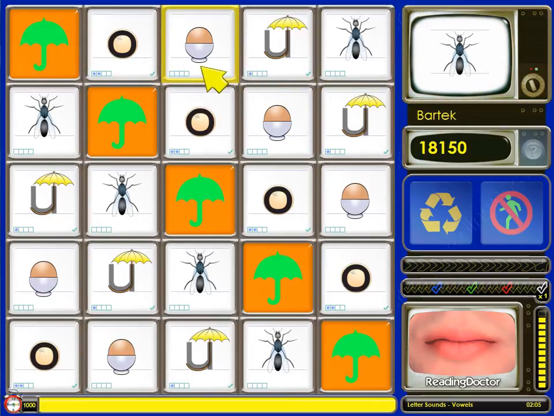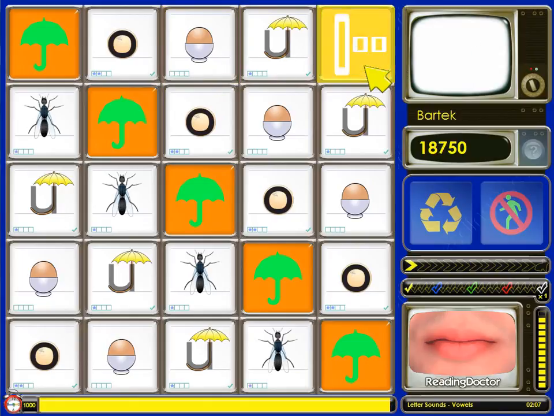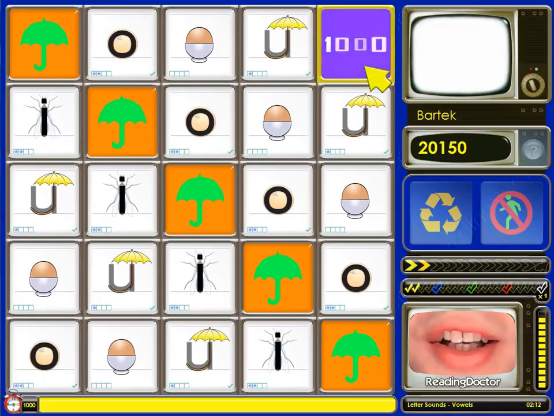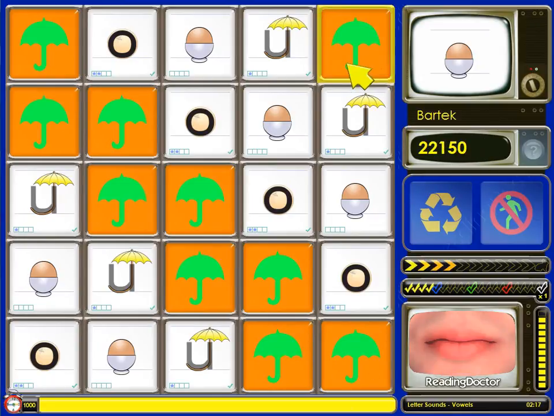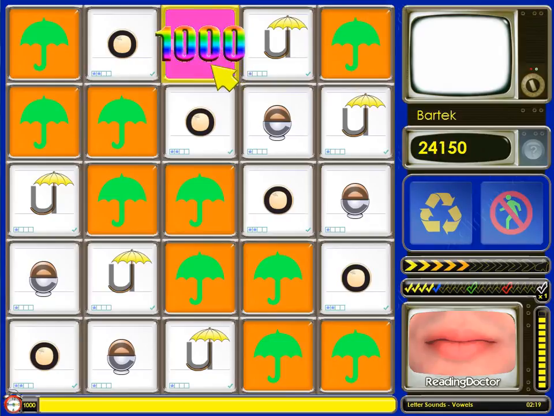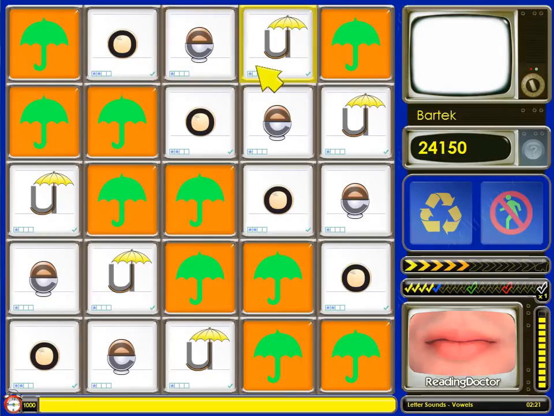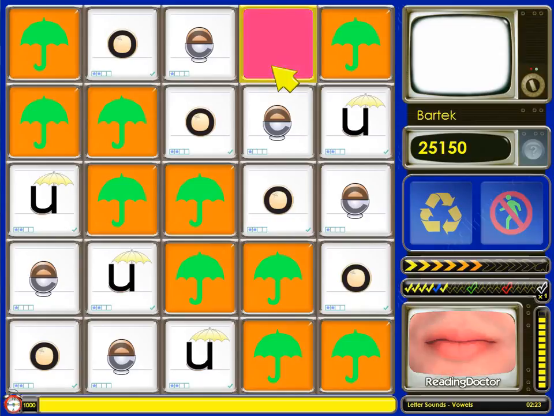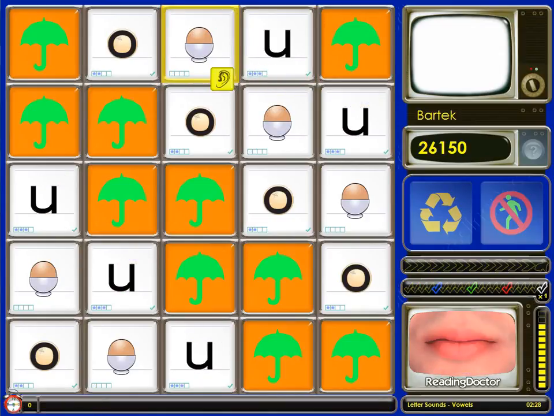I, like in insect. E, like in egg. Good job. You found E, like in egg. Can you find O, like in orange?